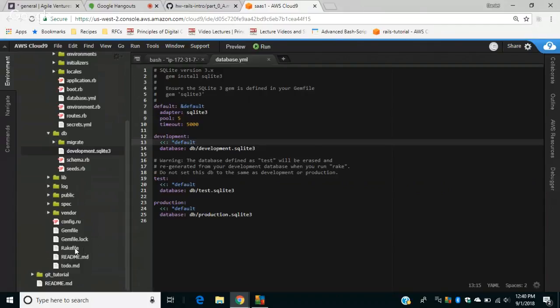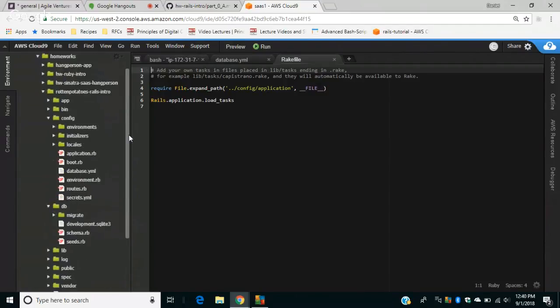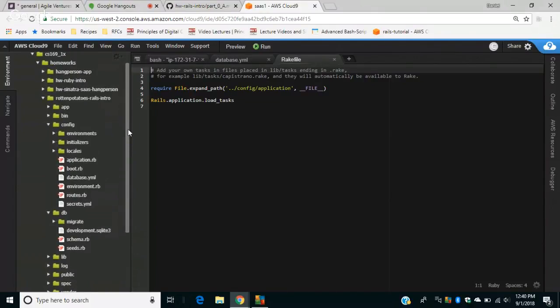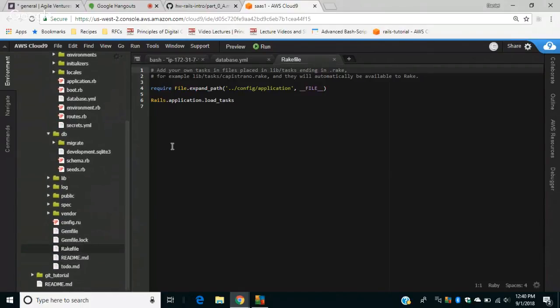Oh, let's open the Rakefile. What's the Rakefile? It's in the root of the app directory, so it's in the Rotten Potatoes Rails intro. So when you run rake, this is the file that runs.